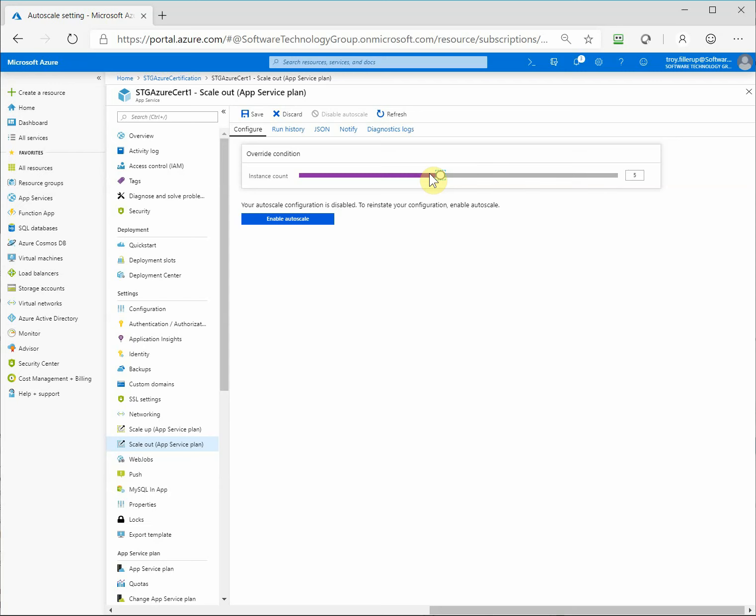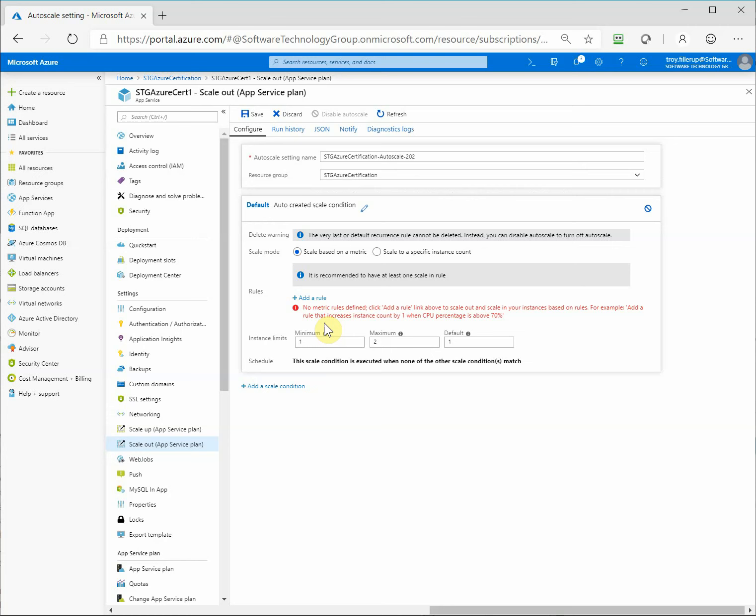But the problem with this is that this is the same problem as buying a great big server for our own on-prem data center, right? And if we're not using all 5 instances, we're still paying for them. So I'm going to turn that back down, and what we want to do is enable auto scale. If we click on auto scale, this allows us to add instances of our website as they are needed. But even more importantly, it allows us to remove instances when they are no longer needed.